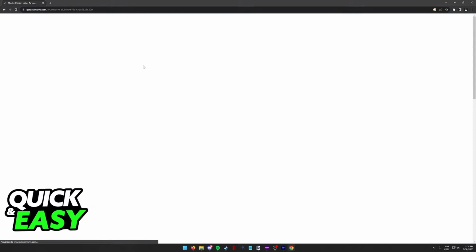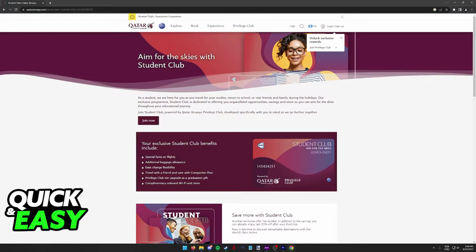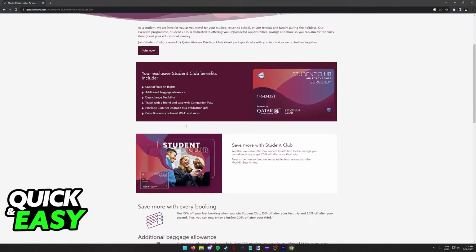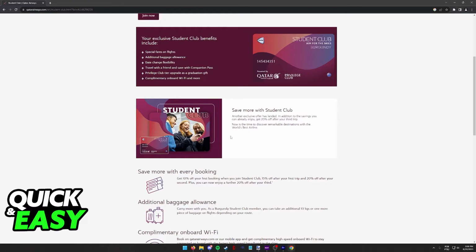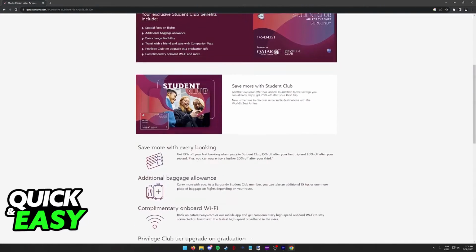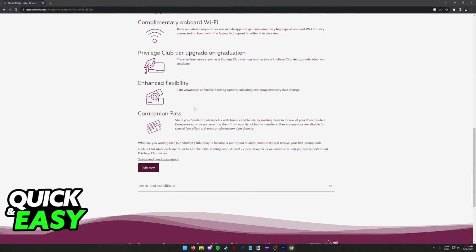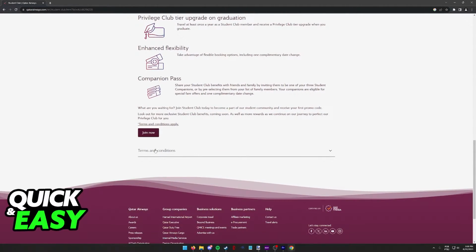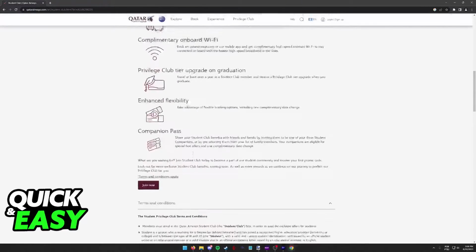When you click Student Club, you will be redirected to the summary page where you can browse through all of the features and benefits of being part of the student club. I recommend that you take your own time so you are aware of all of this that is included, and if possible, you read through the terms and conditions.